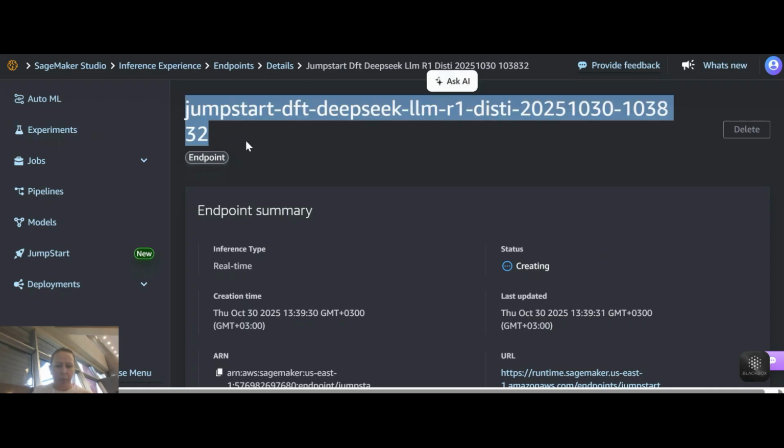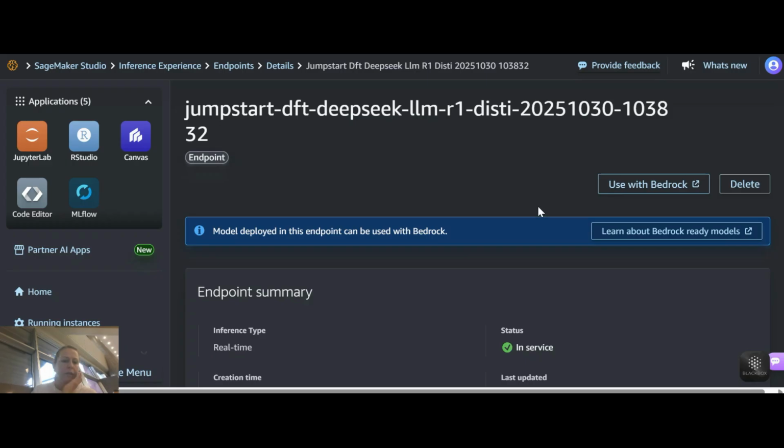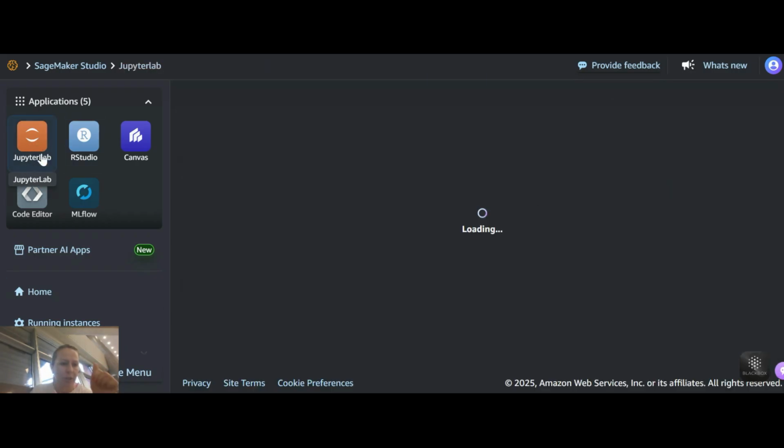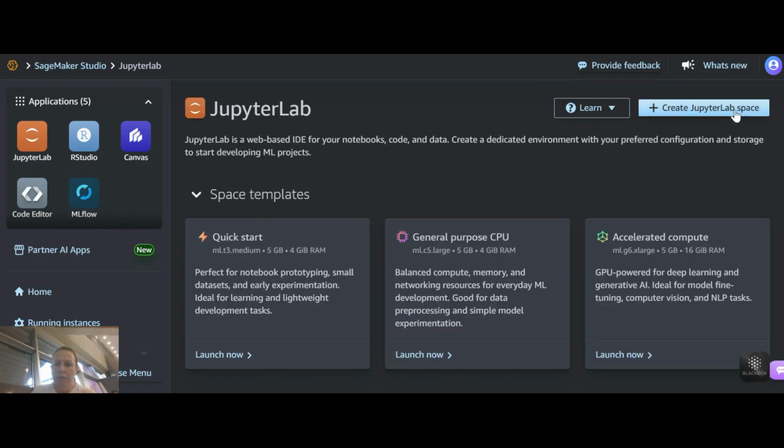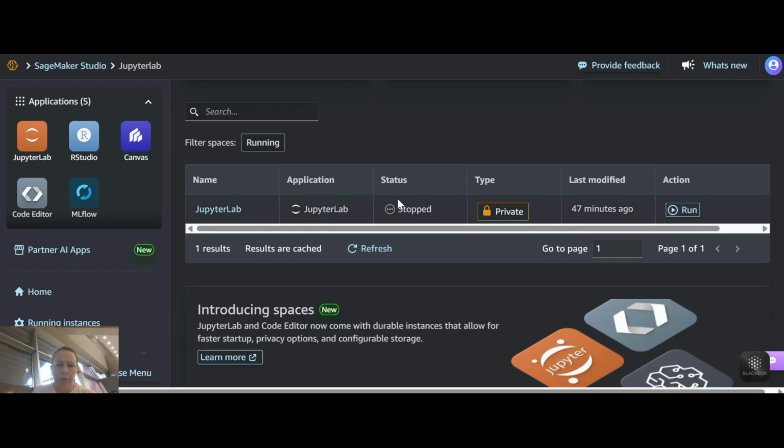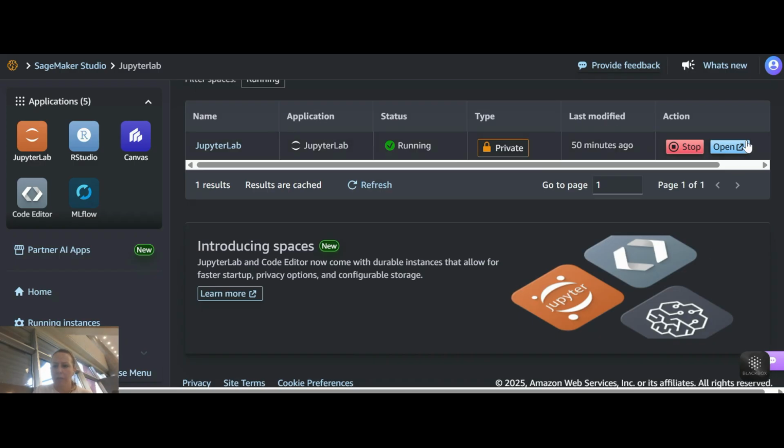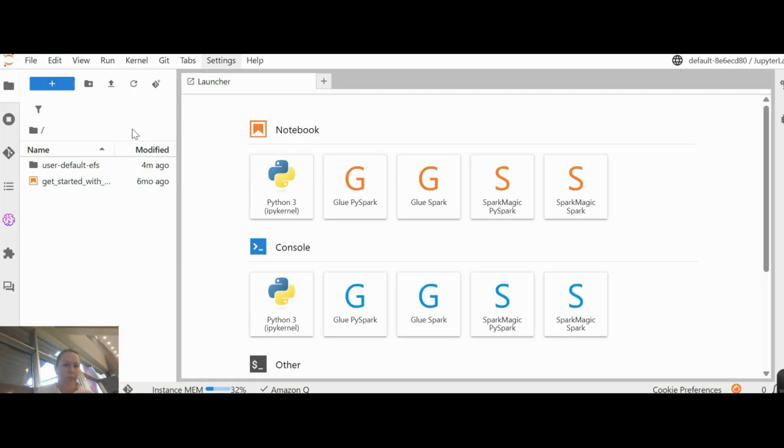Let's copy the endpoint. It's still creating, so we just need to wait a little bit. Now it's showing in service, and then we will go to JupyterLab. We see this as stopped, and we are going to run it. It's all ready for us. Now we can open. We can now review the file.